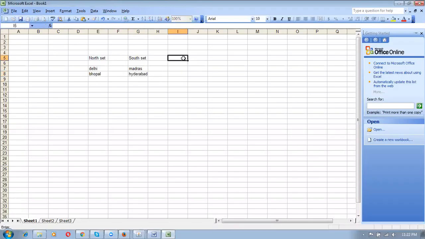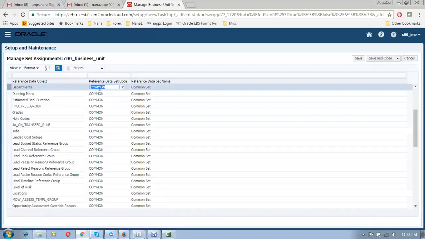I will now create a common set. The common set is already there. Fine, and then I will put Nagpur over here. Now I have got 3 sets. Now I say you go there.